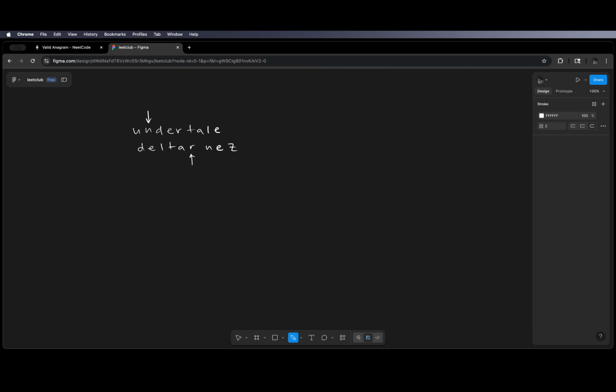Okay, so as I'm explaining this, I'm realizing I'm not explaining it very well, because this is highlighting one issue, which is how do we keep track of the count of these things? It would be really nice if we had some mechanism to say, how many U's were there in the first string? How many N's were there in the first string? How many D's? How many E's?